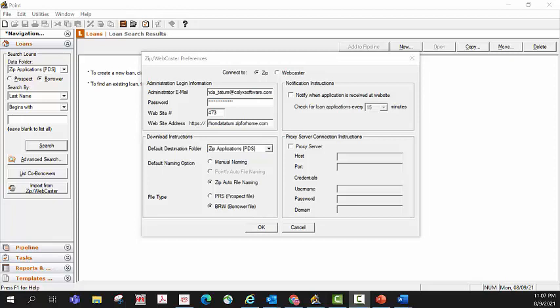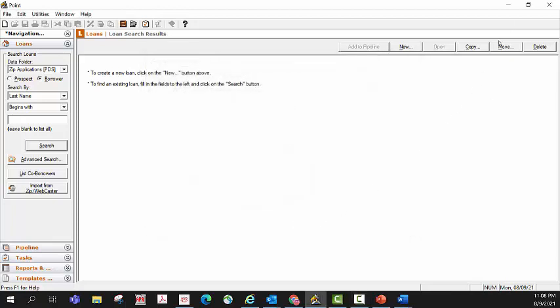For notification instructions, if you would like to turn on the notifications of when an application is received, select the checkbox here and select how often you would like those reminders to take place, every 15 minutes, 30 minutes, or 45 minutes. To tailor how the applicant is completing the application, we will navigate over to our ZIP administrative website.